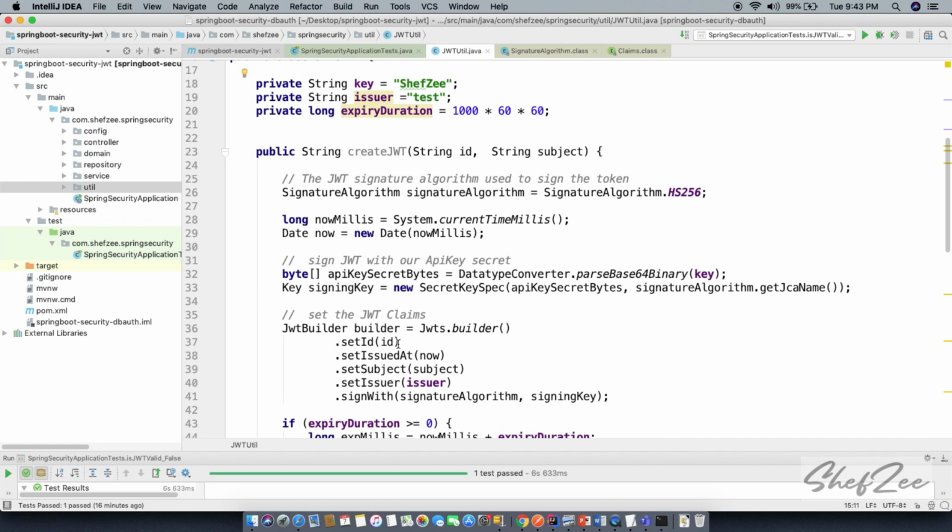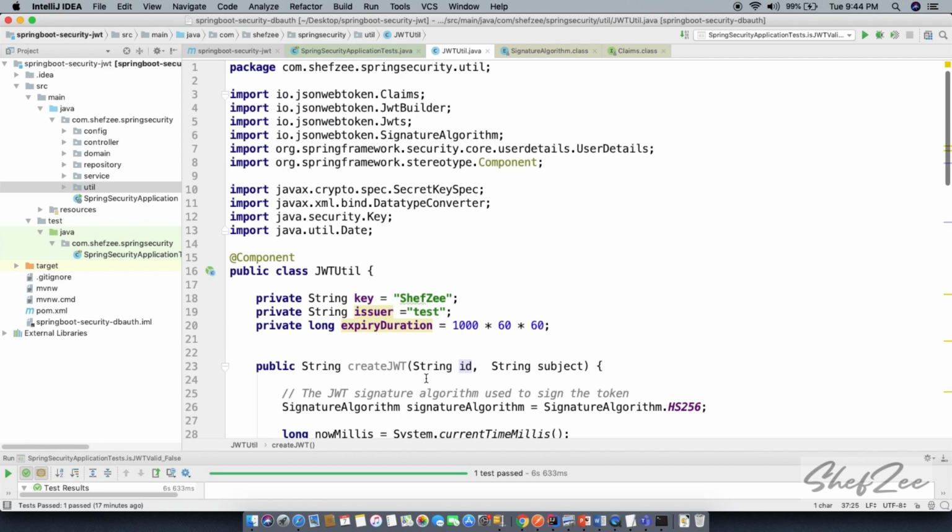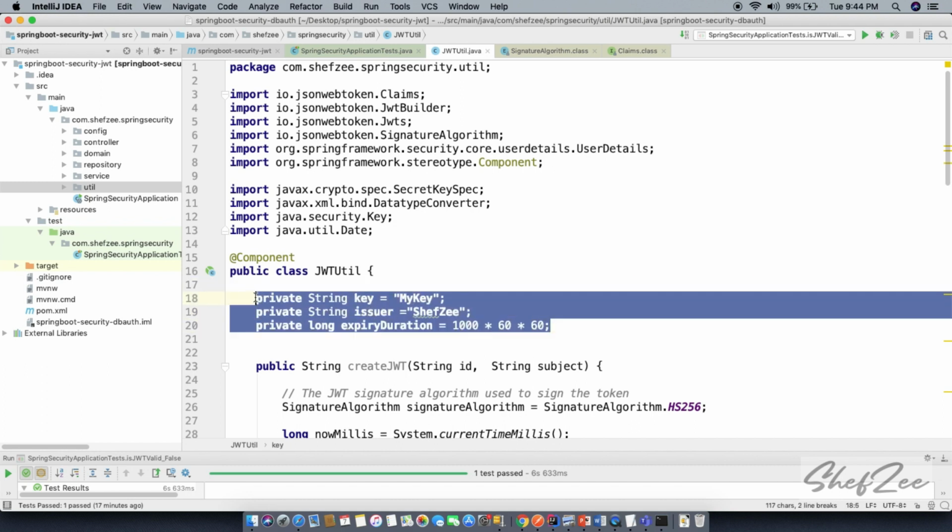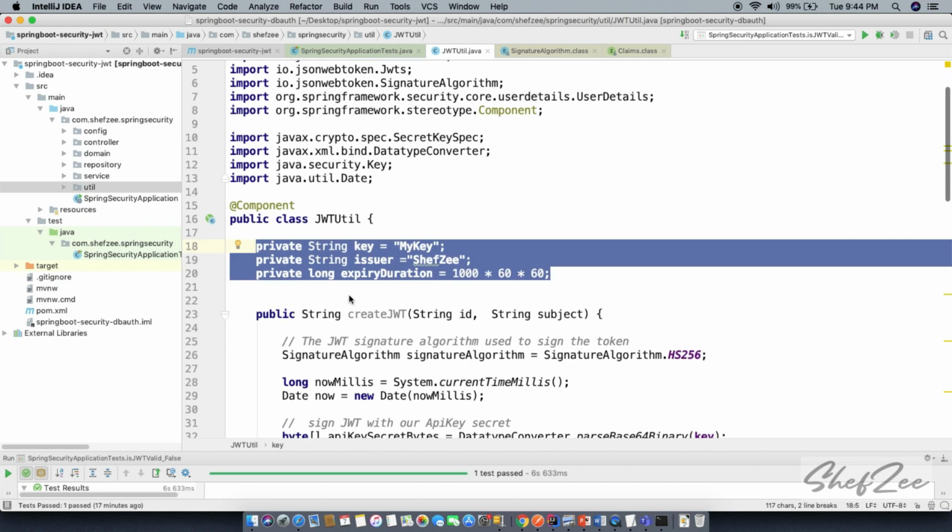So set ID, the ID which is passed in, this will be nothing but the UID. In case you want to set something else, you can set it from the calling place. Then set issued at the current date time, and set subject will be the username passed in, and then the issuer is nothing but what we have already set here, and here I will just change it to my key, and this should be okay. As I told before, ideally these values should come from the YAML file, and then you will inject them here using the Value annotation.